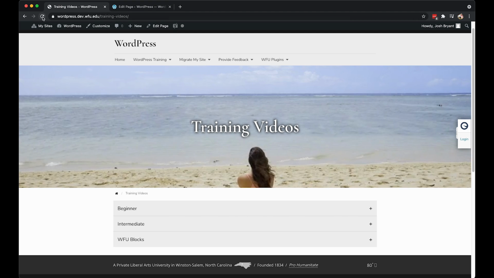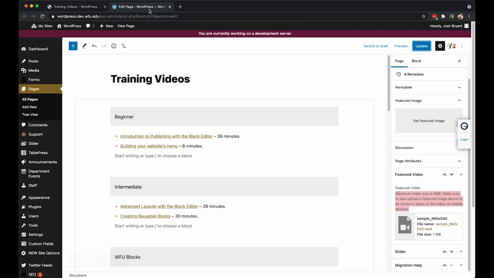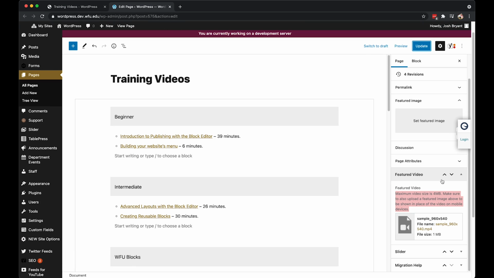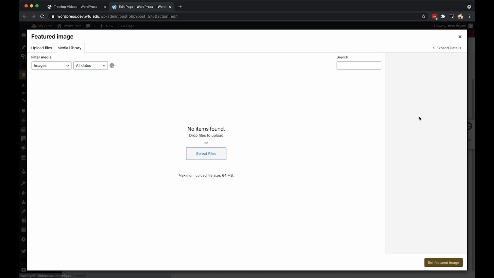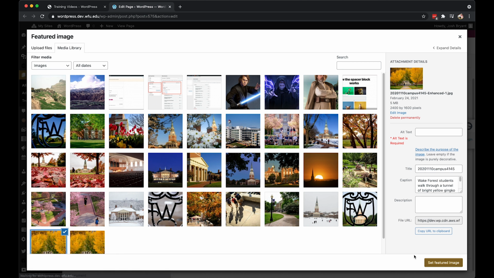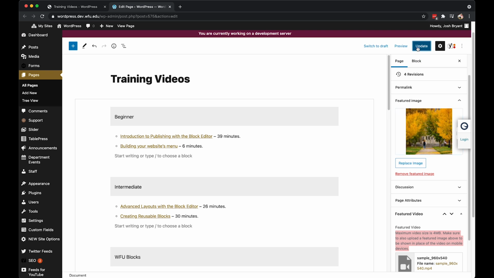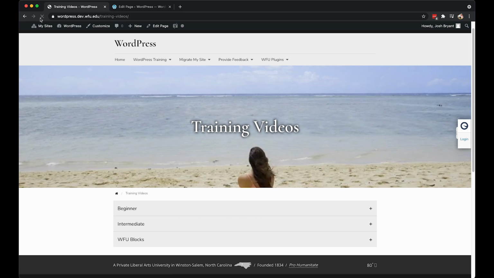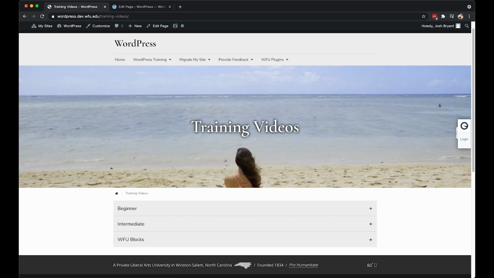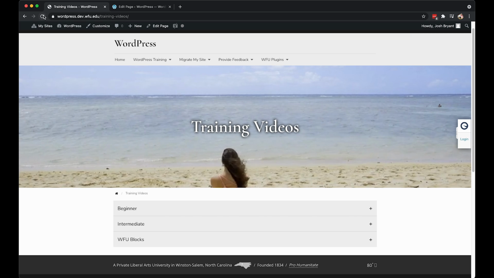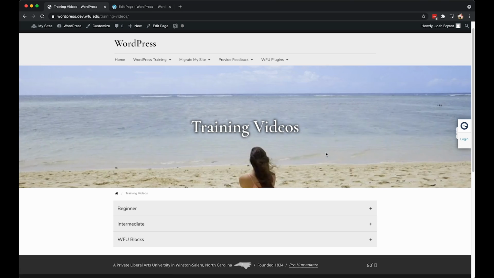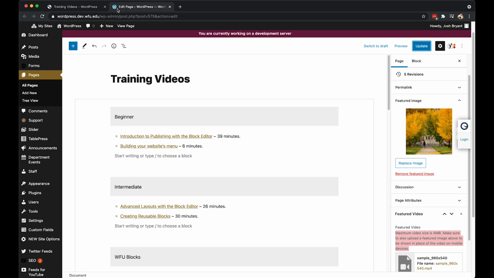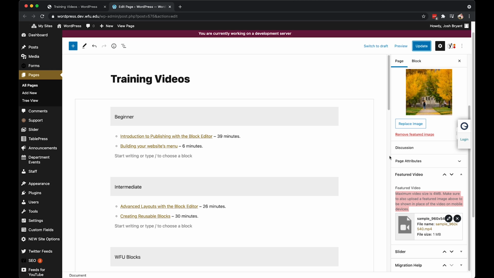Now if you notice at the beginning, when it's still loading, there's that brief flicker of white space, right? So what I'm going to do here is re-add my featured image, and instead of having that white space, it's going to load with the featured image while the video loads in the background. So probably what you want to do is have your featured image be the first frame of the video so that it's a seamless transition into the featured video itself.